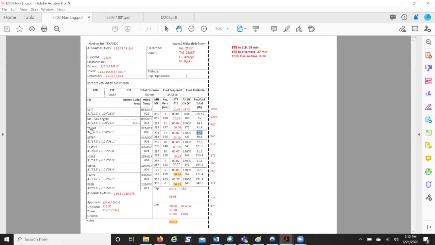From tanker to steep, it's a 7-minute leg time. So 6 plus 7 would be 13. Your total time in flight would be 13 minutes at this point. And for this leg, you would have used 47.4 pounds. Round that up to 50, 995 minus 50, 945. So for the time, you just keep going down this column.